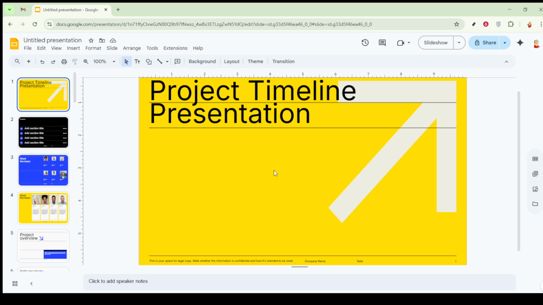And there you have it. Two straightforward ways to make your Google Slides bigger for better visibility and presentation efficiency.